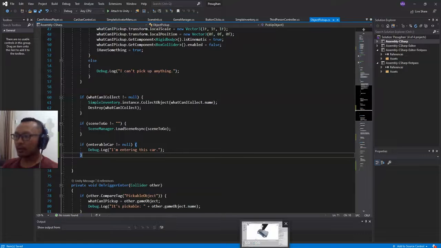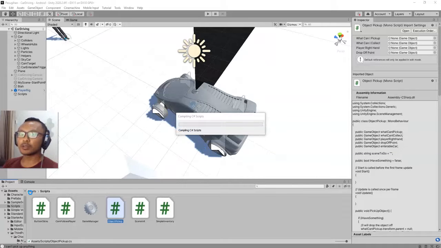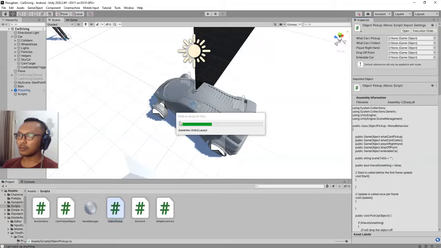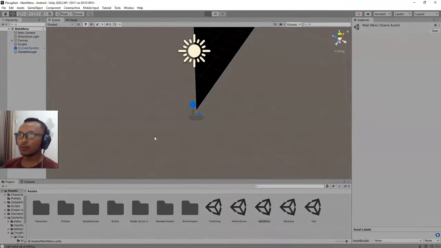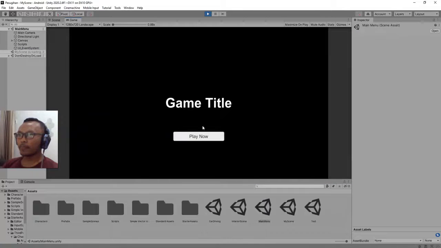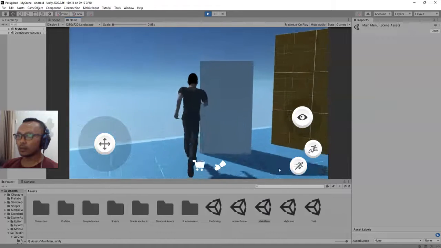So let's stop right here and test the script to make sure that we did it correctly. Then we will continue scripting. Compiling. Busy. Hold on, busy. Okay, let's go to main menu, play, hit the play button here. Hold on. Play now. I'm going to enter the car scene.